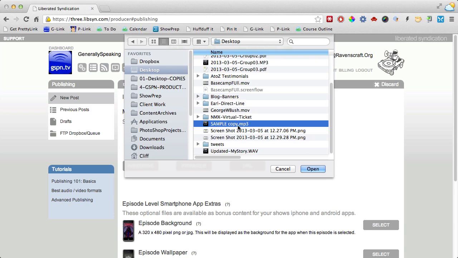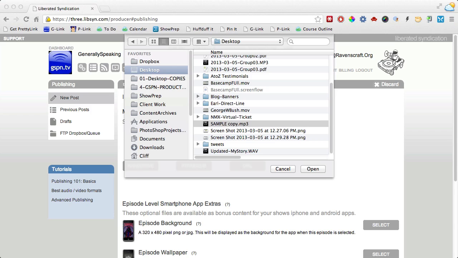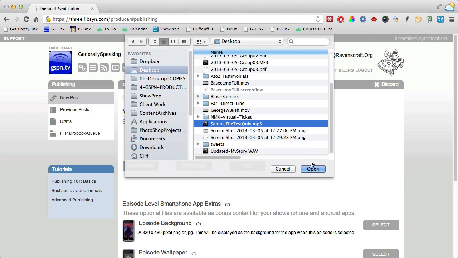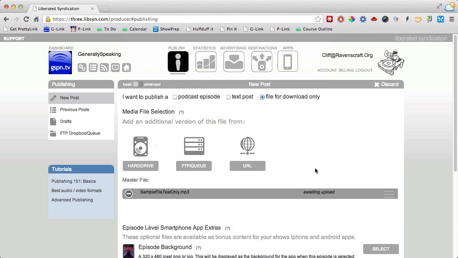Now, one thing I want to tell you here is I noticed that there is a space in the file name. This is a huge no-no. So make sure that there is no space in your file name. I'm going to fix that over here. So sample file test only. All right, now I've changed that on my desktop, and now there is no space in the file name. This is mission critical. There must be no space in your MP3 file name. Now I'm going to go ahead and click that file and click the open button.